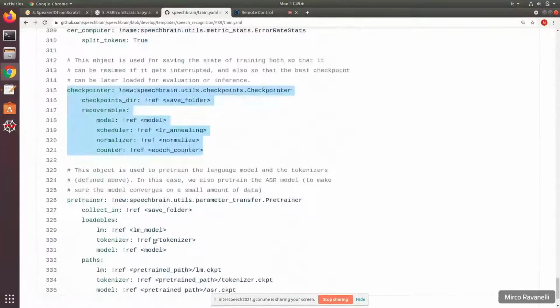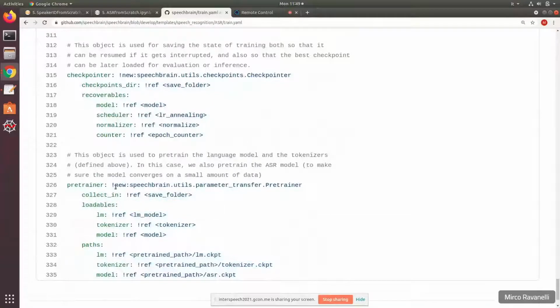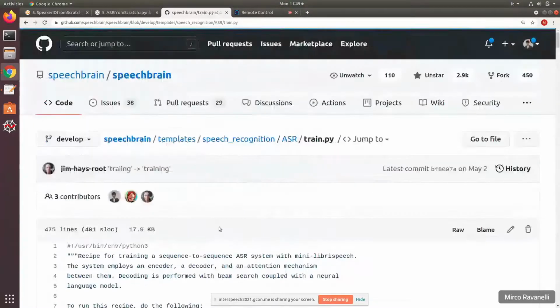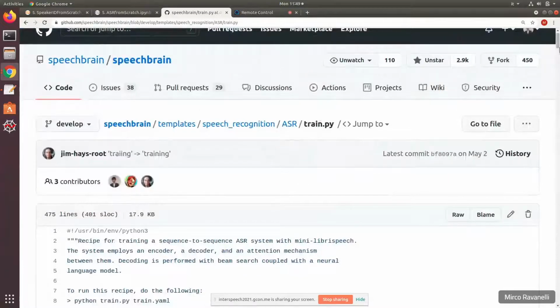Actually, here we also have another object because we have declared a language model, tokenizer, etc., and we would like to pre-train with existing checkpoints, and that's the way we do it. So this is the pre-training. The pre-trainer here is used to link the language model with a corresponding checkpoint, the tokenizer with a corresponding checkpoint, and also if you would like to pre-train the model, not starting from scratch, you can add here a checkpoint. So here we define the objects and functionalities, and in train.py, we use them.